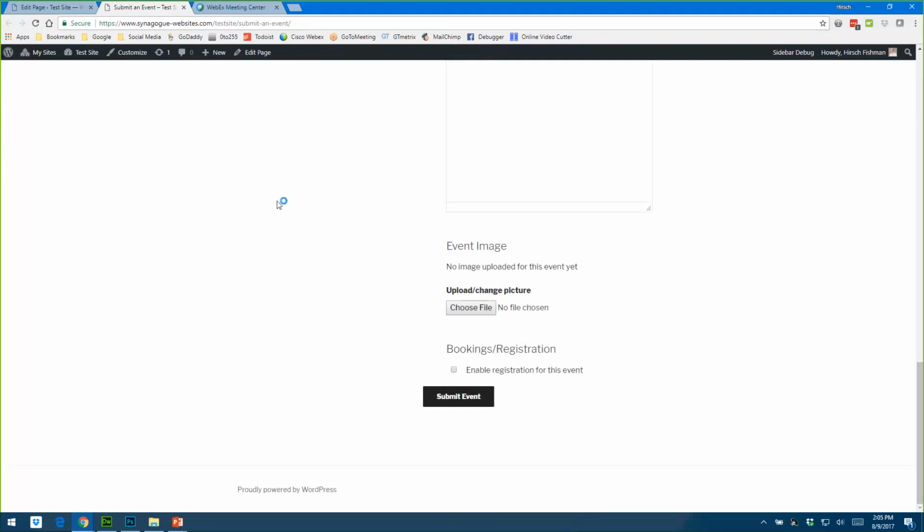Now this can be very handy, say you have a lot of constituent groups within the synagogue, such as sisterhood, men's club, the youth department, that sort of thing, where rather than you having to enter all the events into the system, they can do it for you. And then you'll get notified when an event has been posted, and if everything looks good, you can then go and moderate it and publish it to the website.